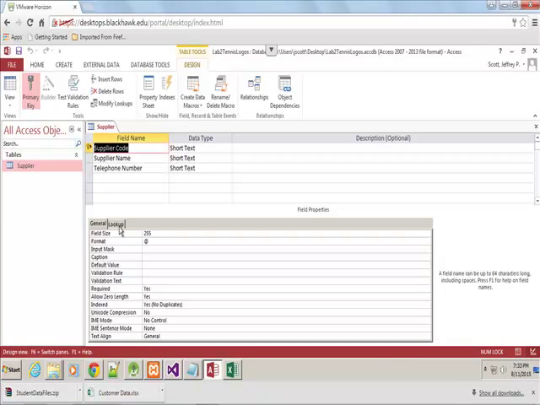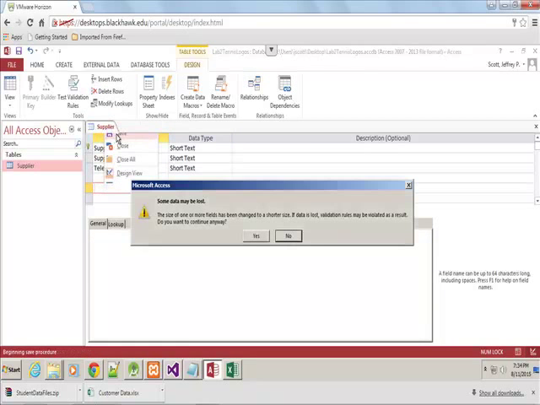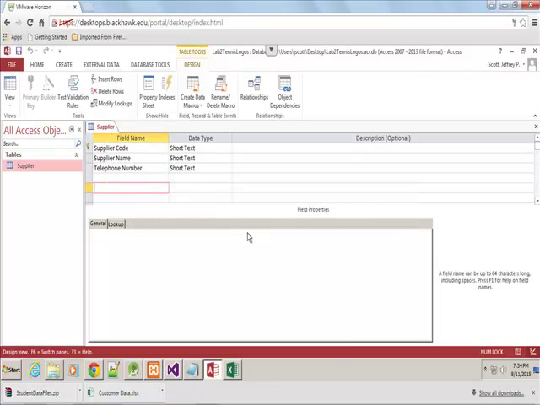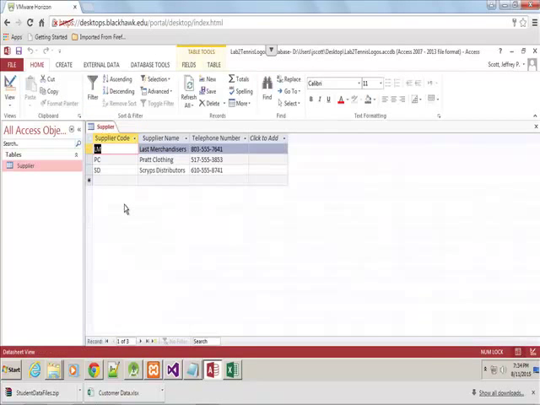So it says change the field size for the supplier code to 2, the field size for the supplier name to 30, and the field size for the telephone number to 12. So that is everything for step 3. All right, I'm going to right mouse click and choose Save. Some data may be lost, again, because we made the fields shorter in size. Yes, that's okay. And if we look at it again in Datasheet View, it looks the same as it did. Okay, so let's close that.